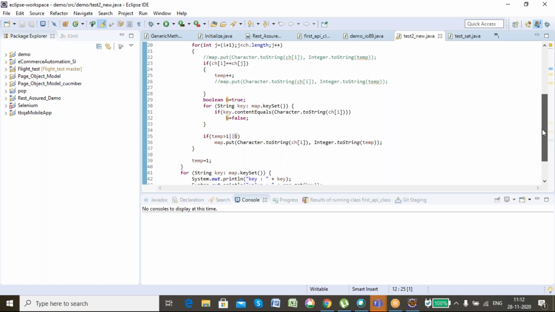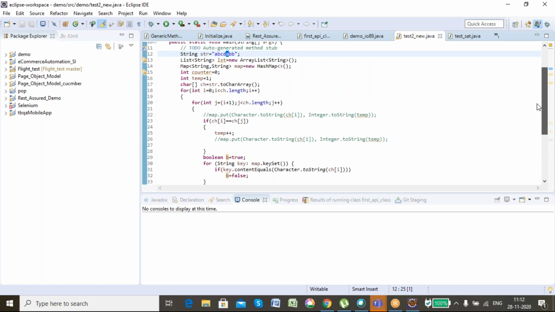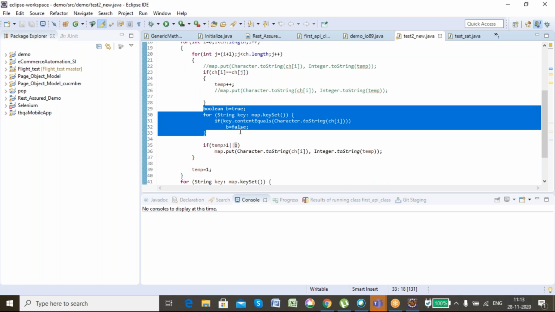So the basic concept here is that I'm checking the occurrence of a each time, and also checking in the map before populating a that it is not already present in that map. If it is present in that map, then I'm not populating it. Else the wrong value will get populated and it will get replaced. For that I am using this particular counter, b equal to true. If it finds that particular value existing in the map, it will set b equal to false and it will not enter that if statement. Clear?